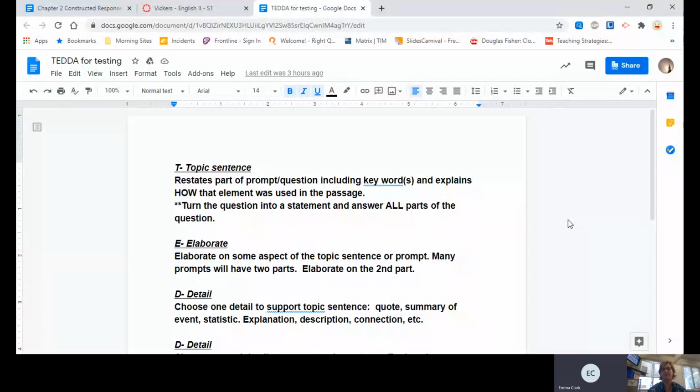All right, now I'm going to share my screen with you, Emma. Maybe, here it is. All right, give it a second. Do you see something that says TEDDA for testing at the top? Yes, ma'am. Awesome. Okay.